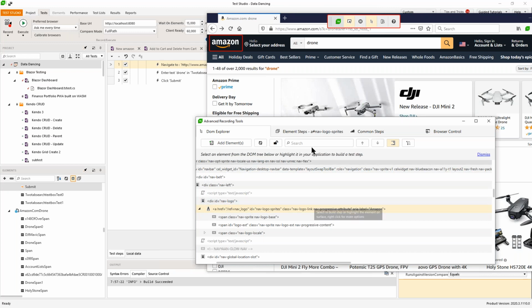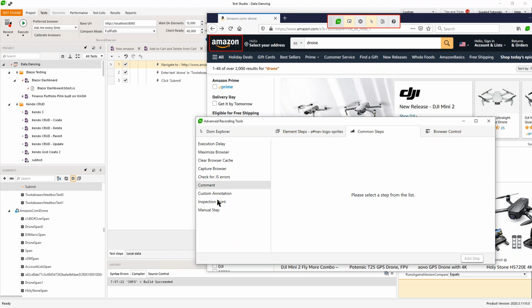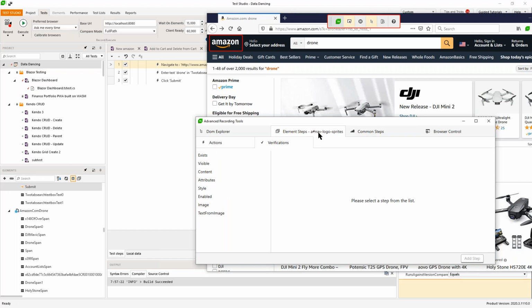And then from here, in the new recorder, you can see that we've got common steps built in here. This is where you may want to add a check for JavaScript errors, or if you wanted to, put in execution delay or something like that. Very easy to add that directly from there.